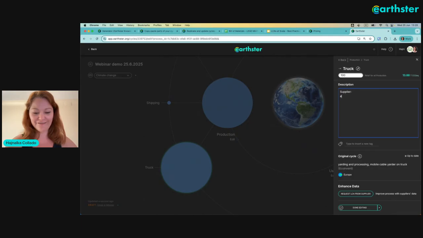Or let's call it transport. Like this. And this hashtag can be in any part of the description. And what it does is update that input.